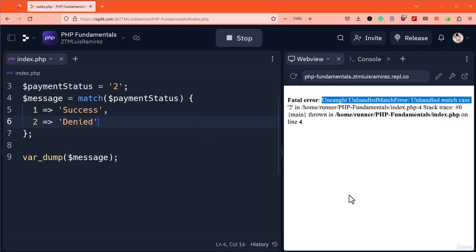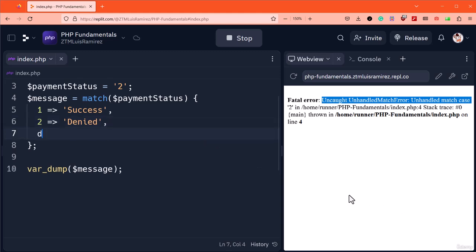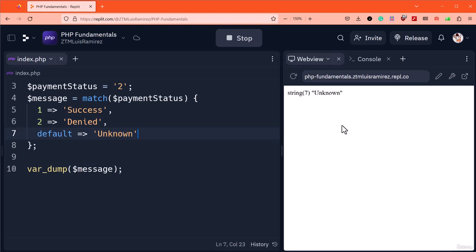In these cases, we must provide a default value. In the expression, add the default keyword with the following value: unknown. This time, the error goes away. Instead, we're given the default value. That makes sense since the data types don't match. Let's remove the quotes from the variable's value. After doing so, let's run the script. Our payment has been denied.